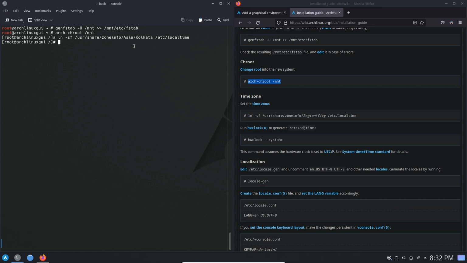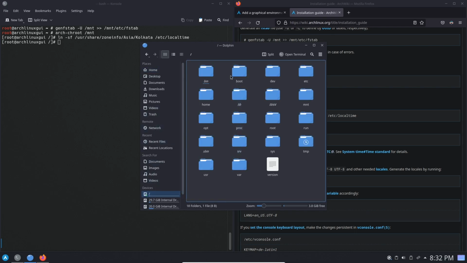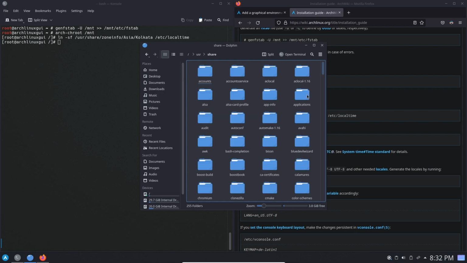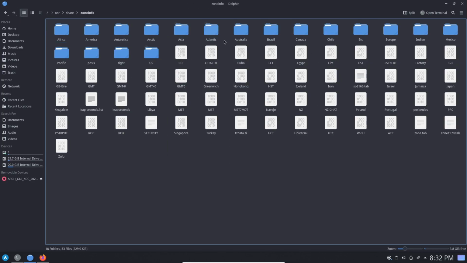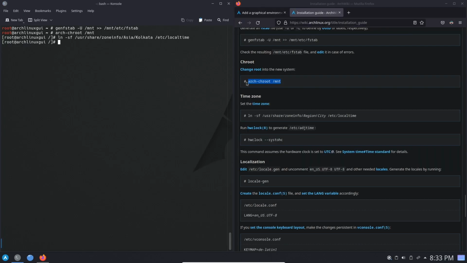So how can you find all of this? /usr/share/zoneinfo. This is what happens when we are in a DE. You don't have to manually go ahead and ls all of this. We can go to root, and then we can go to, where is it, usr/share/zoneinfo, and you can see whatever time zones are available. So I chose Asia because I'm in Asia, and then I chose Kolkata, which is this one here. So the benefits of having a graphical environment.